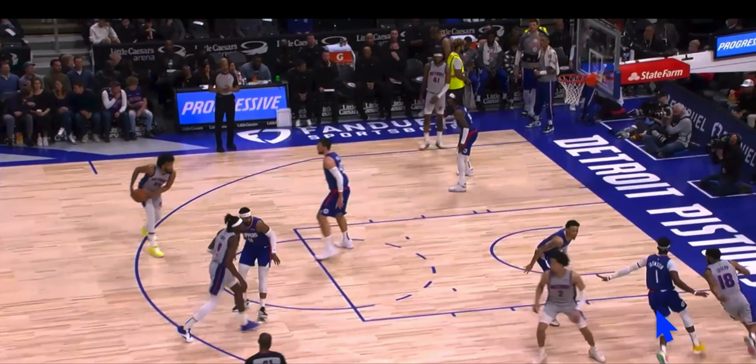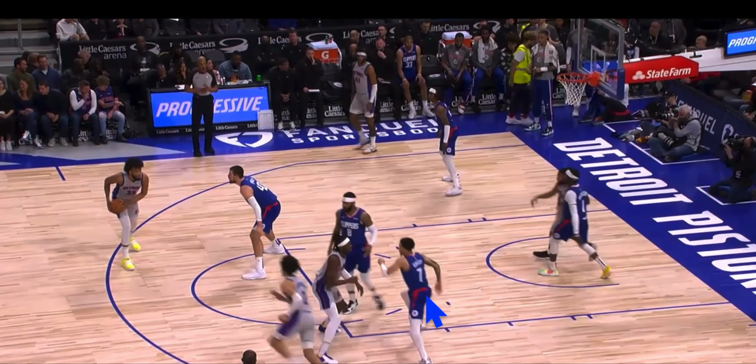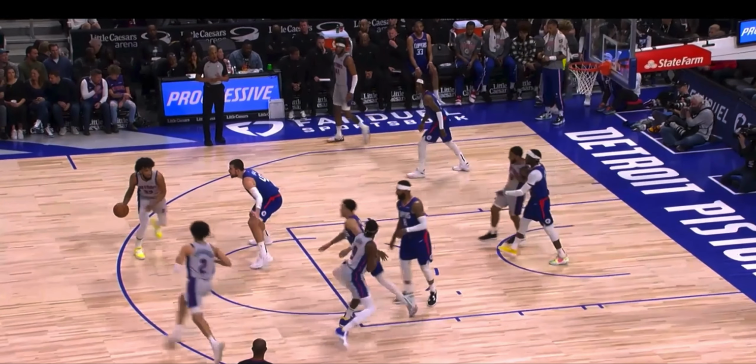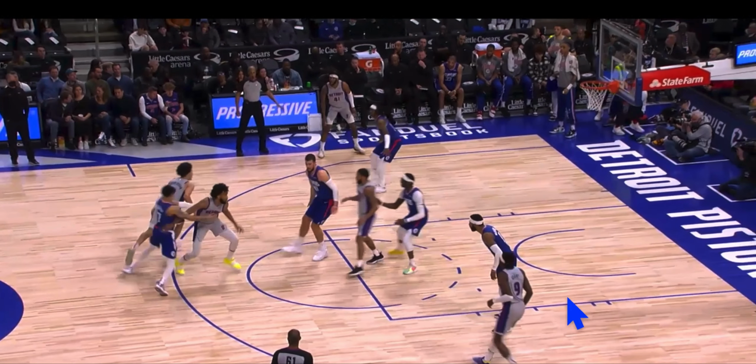So we've talked about the flex action, something they run. So here's kind of a flex action look. Corey Joseph going down the baseline. Jeremy Grant screen down for Cade, but now it's going to turn immediately into Spain pick and roll. So Grant's going to space to the corner. You get the ball screen.